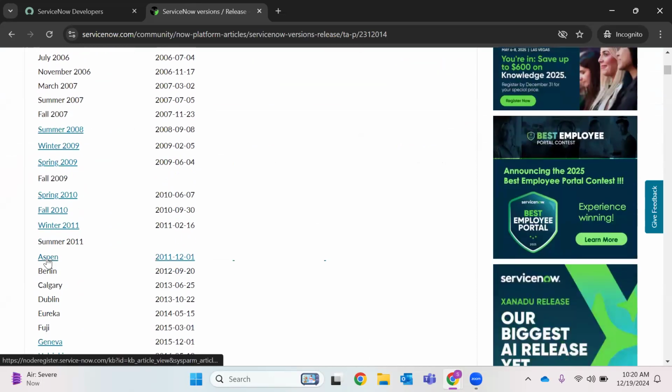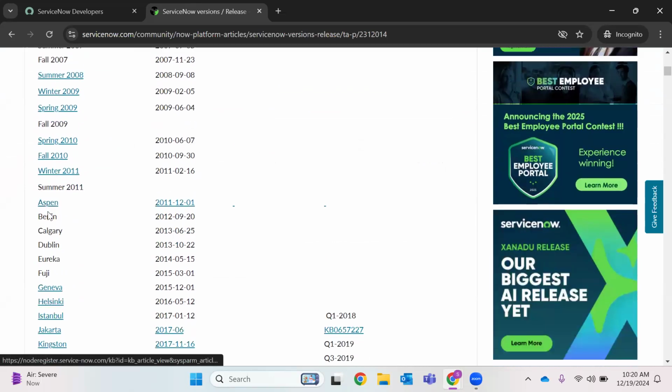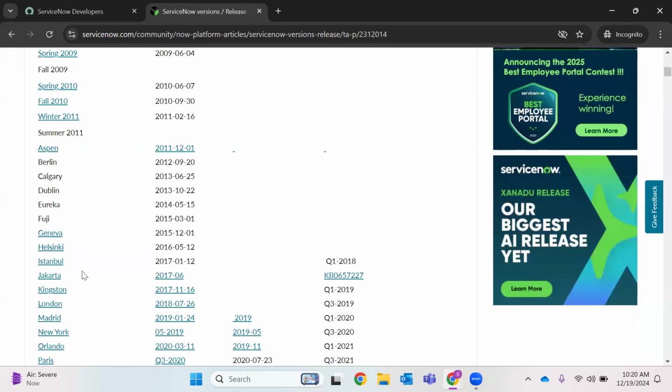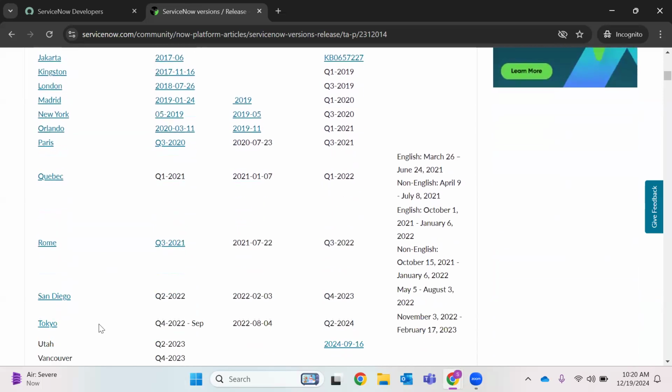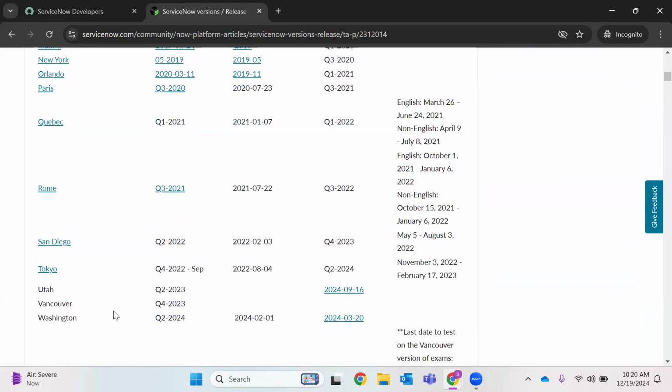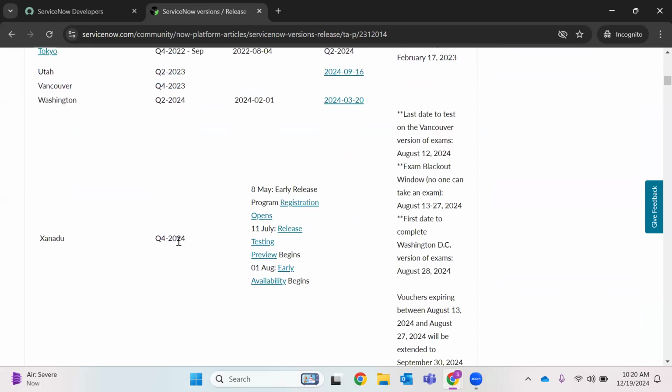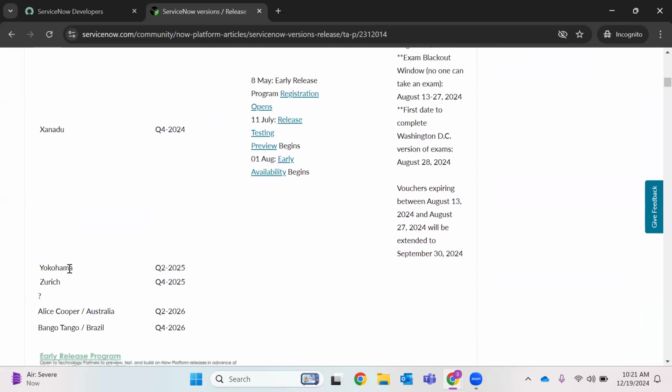But from the year 2011, they started following one naming convention, okay, like Aspen, Berlin, Calgary, Dublin. These are all in alphabetical order, if you have noticed. So Aspen, Berlin, Calgary, Dublin, Eureka, Fuji, Geneva, Helsinki, Istanbul, Jakarta, Kingston, London, Madrid, New York, Orlando, Paris, Quebec, Rome, San Diego, Tokyo, Utah, Vancouver, Washington, and the current version is Xanadu, and the next coming version is Yokohama, and it is in the Feb of 2025.